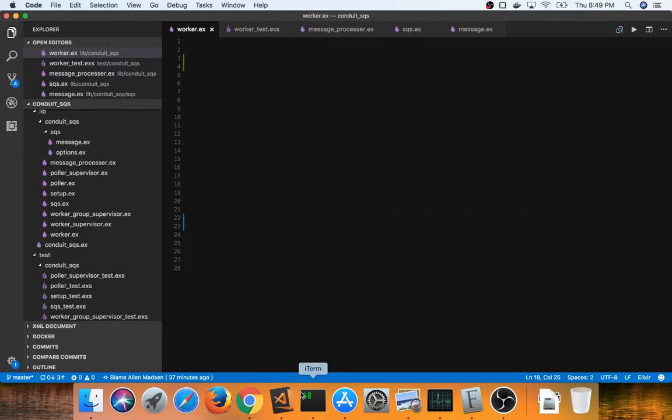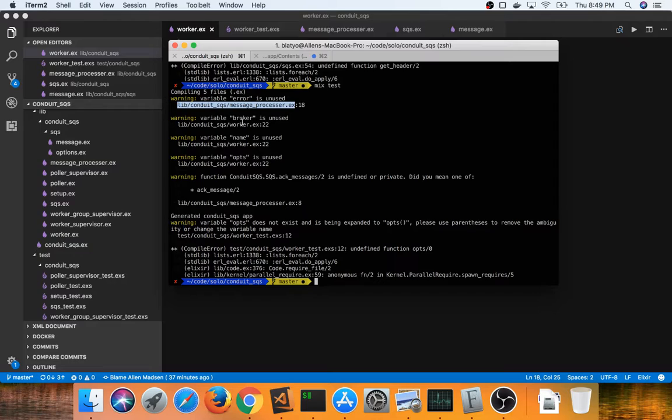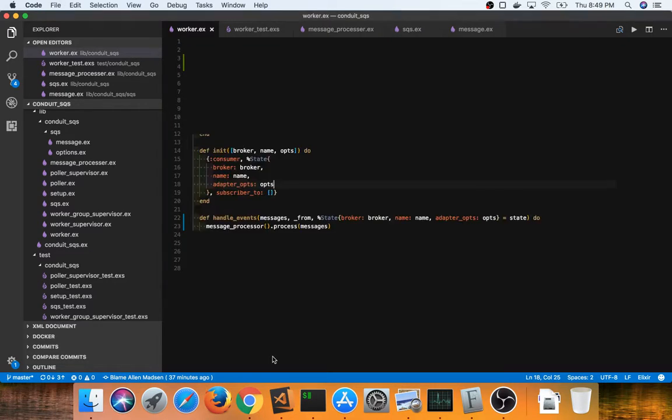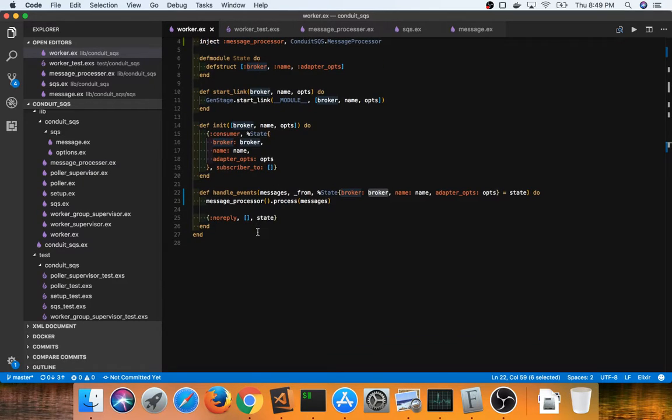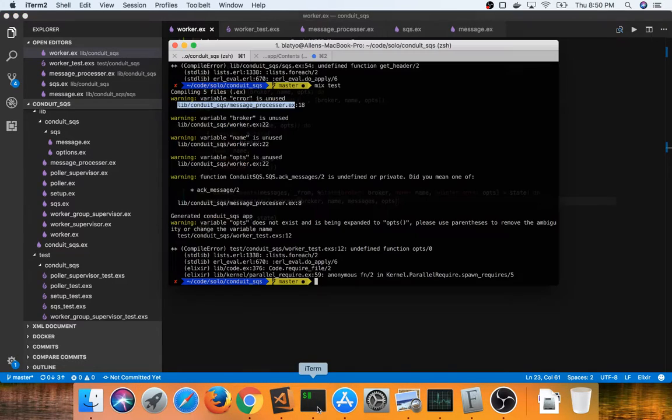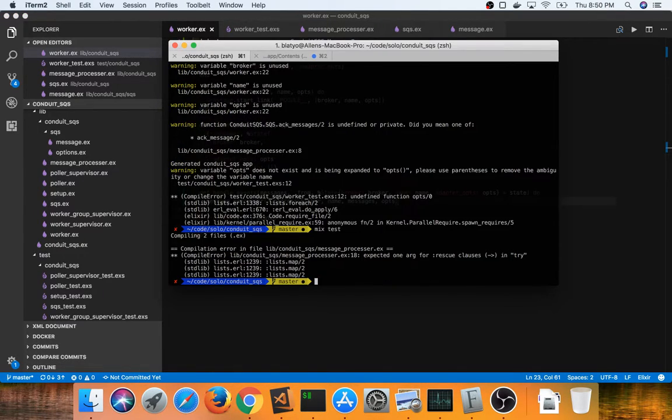So worker is not using broker on line 22. Broker. Oh, yeah. Definitely need to pass more stuff there. So it's broker, name, messages, and ops. All right. So that fixed all those.